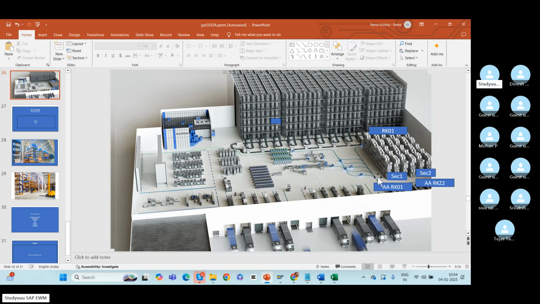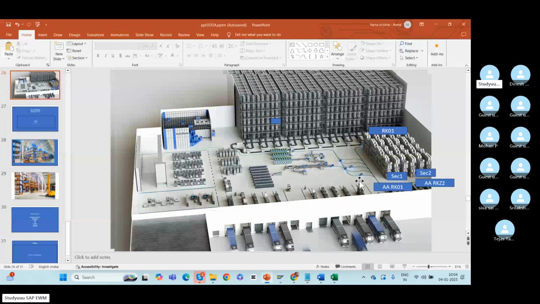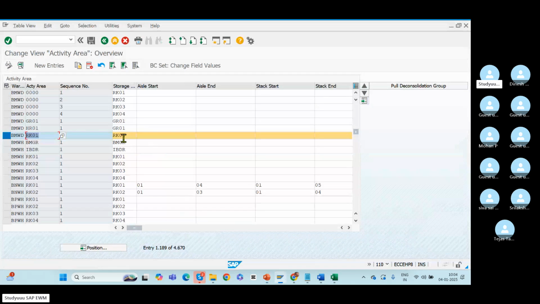Now in this case, I define activity area RK01 assigned to my storage type RK01. But can you see here, AL start, AL end? From where to where this activity area is responsible.